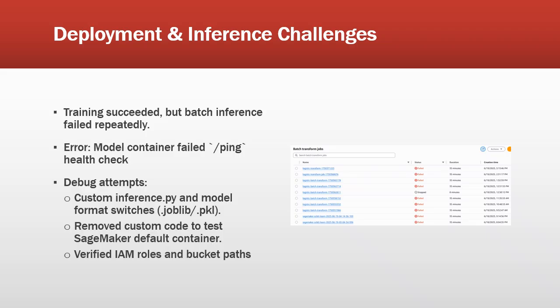This screenshot shows the CloudWatch logs. We confirmed that the training job succeeded and examined the transform job logs for clues. We verified the IAM roles, bucket access, and the S3 path. This helped isolate the issue to container-level incompatibilities with our inference setup.